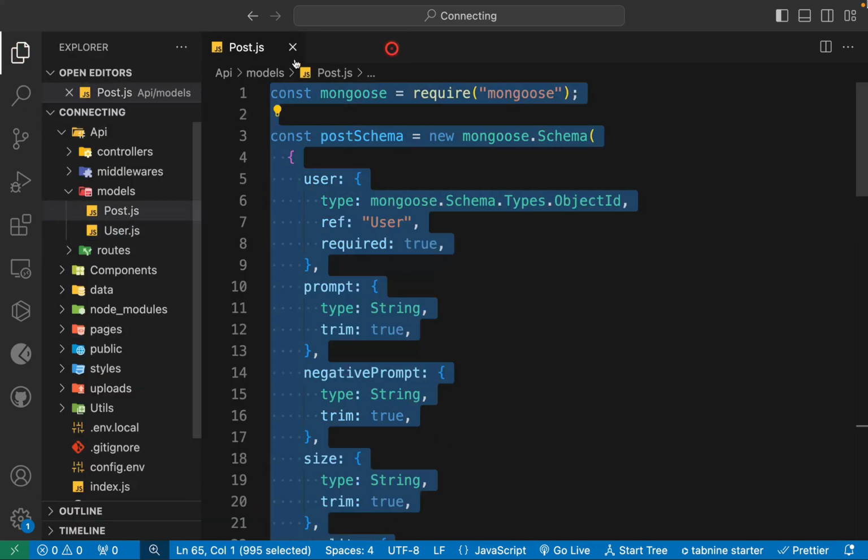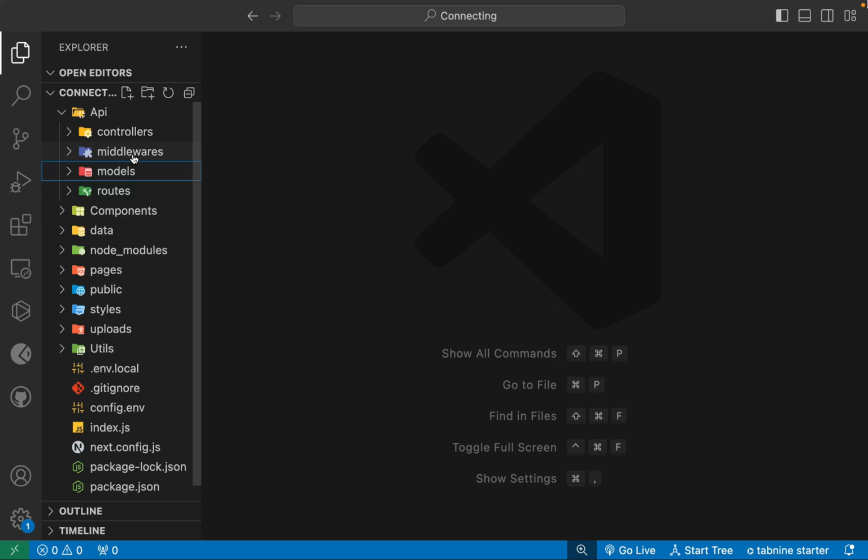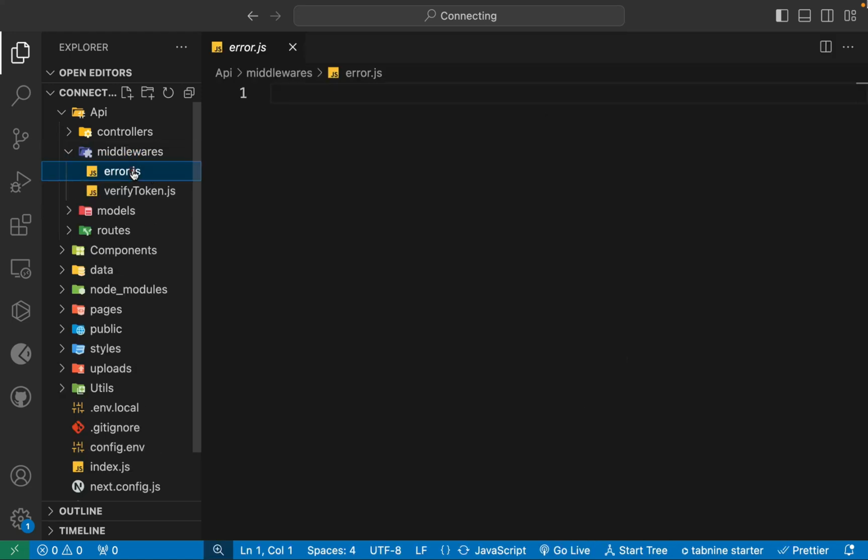Close this one, and now we can start working on our middleware, because we have to tackle the token error. We have to tackle the global error. So we can come back to the middleware, and we're going to start working on our error components.